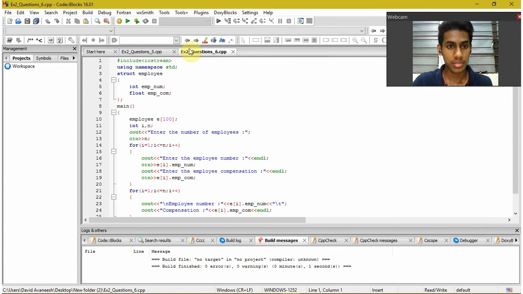And now for our second program, we have an employee structure where we ask the user to input the employee number and the employee compensation so that we can store it for all the employees and then display it. So here first we have a structure for employee which stores the employee number and a float for his compensation.